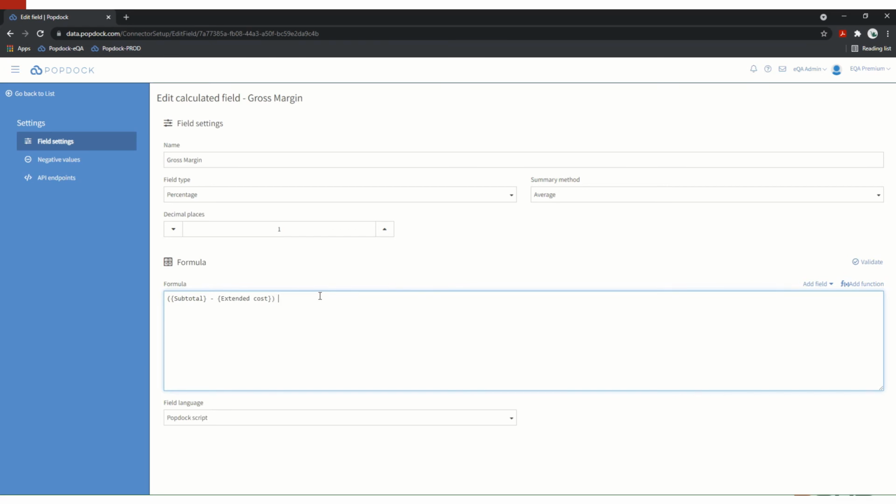Put another parentheses, and I want to do a divide. And because it's a text editor, I can go ahead and actually type it in. So I'm going to do a copy and paste, go to the end here and paste that in there. So the simple formula is subtotal minus the extended cost, and do that first, and then divide the whole thing by the subtotal.